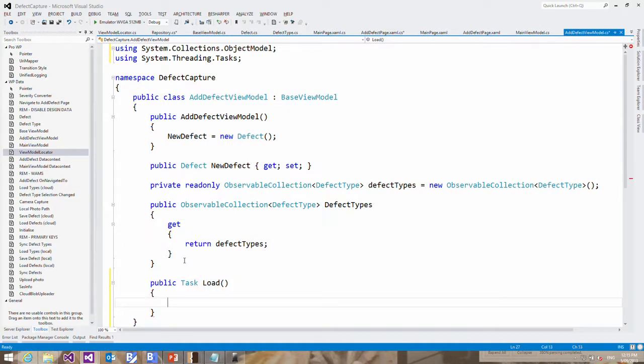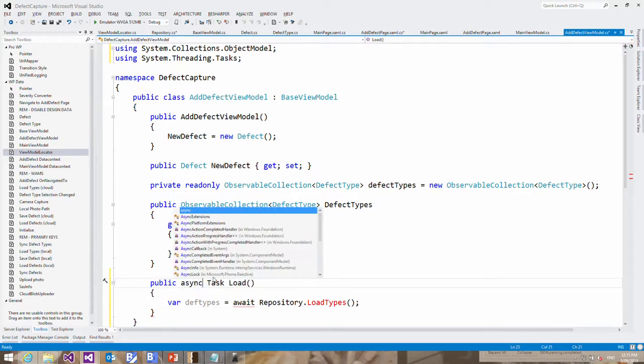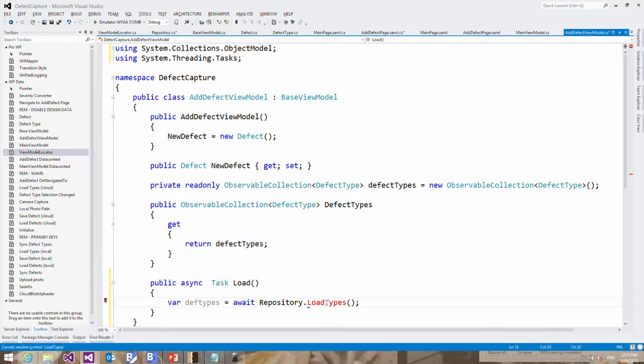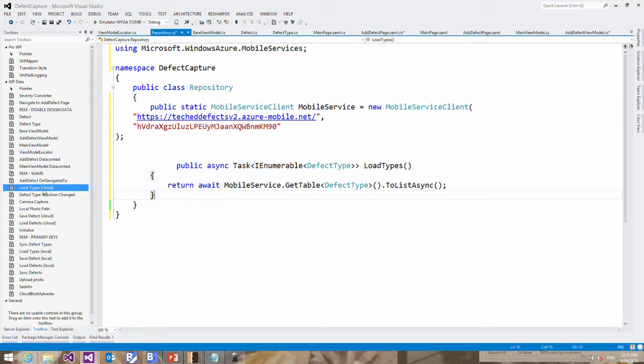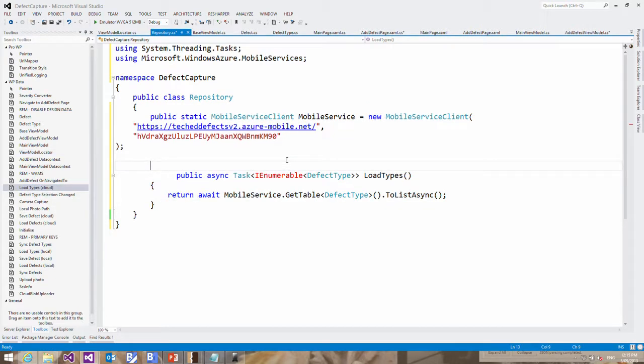And this one is basically going to go var defTypes equals await repository dot load. I think it's defect types. Actually, I'll call it LoadTypes. And that method doesn't exist yet either, so we'll go ahead and create that. And now when I'm in here, I'm just going to replace that with my snippet, which does just that.